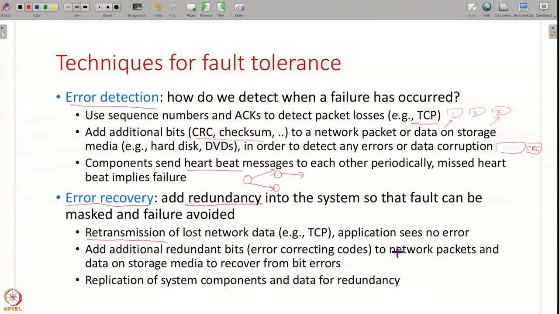There are also other ways. When you send network packets or when you store data on storage media like DVDs, you can add some additional redundant bits. These are called error correcting codes. Instead of storing just the data bits, you also add some extra bits, so that together, all of these bits let you recover any errors that may have happened. We will see what these are in a little bit.